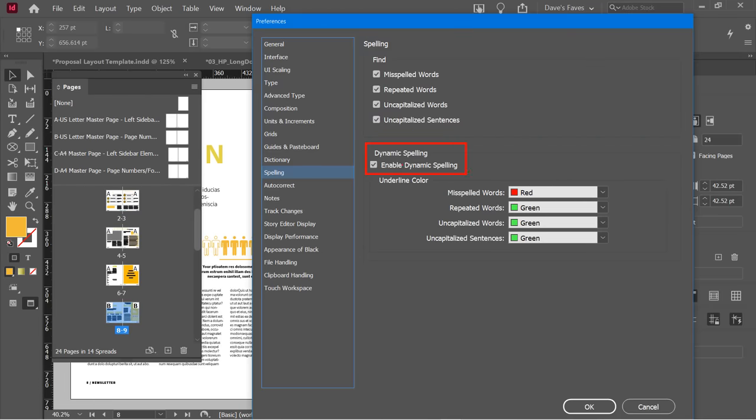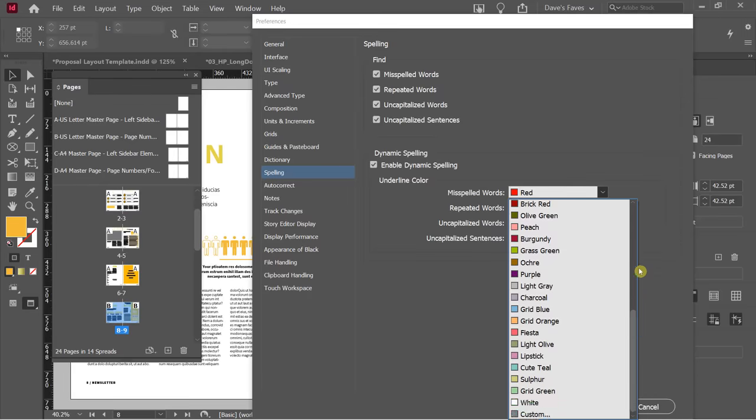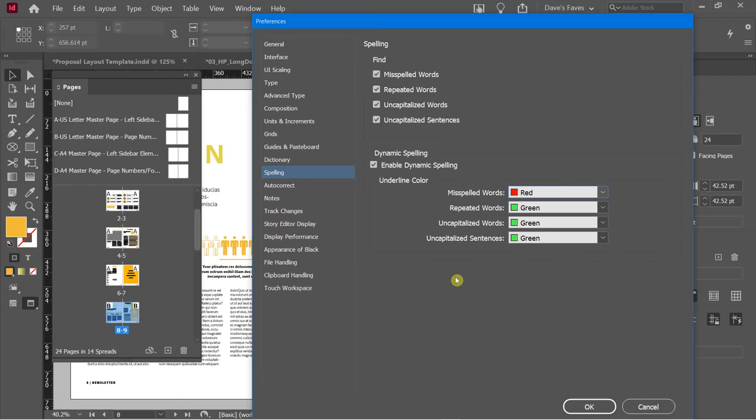Some of you may actually have this unchecked. So therefore, it's not giving you a red squiggly line as you're typing out misspelled words, but some of you may want that. That's kind of coming back to how Word does it by default. If you don't have that checked, it is not going to give you the little red squiggly line. You can see some other options as well. Maybe you don't want it in red, you want it in magenta, you want it in violet, whatever it is, you have all those options.